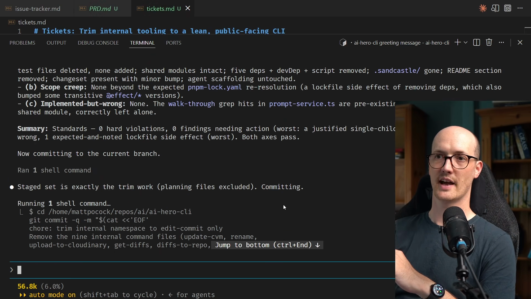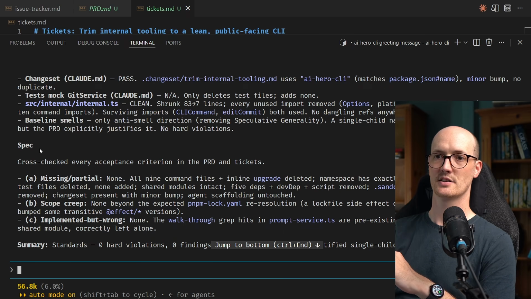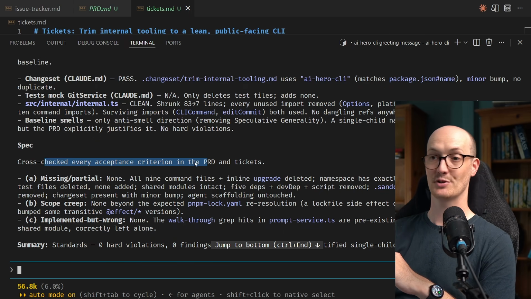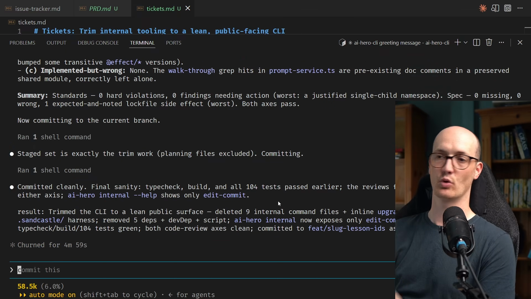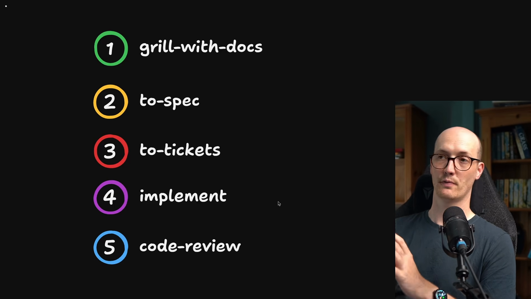Okay, we can see that both came back. So it cross-checked every acceptance criterion against the spec, checked everything against the standards, and cool, we're good to go. And it's now committed against the current branch. Beautiful. So that is our flow complete.